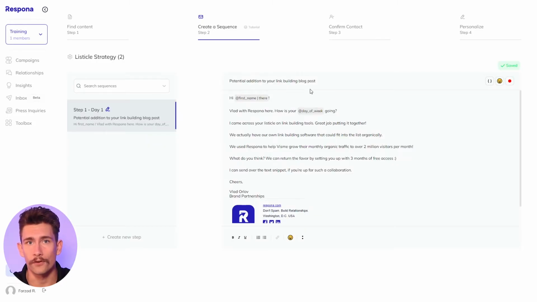Some key points to note for your pitch include personalizing your subject line, referencing your recipients by name, starting your pitch with an incentive, and also including the name of their article within your pitch. You can automate all of this in Respana by including variables.